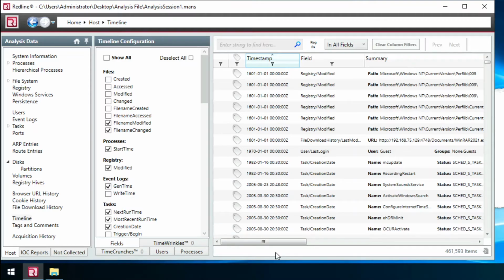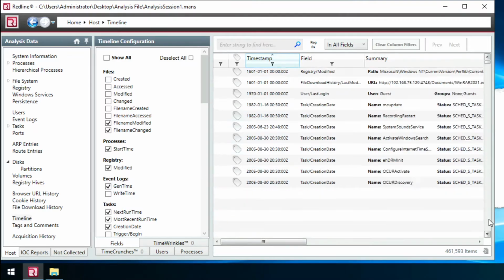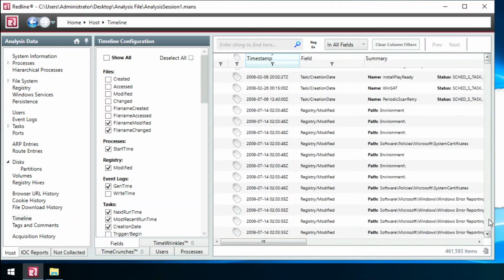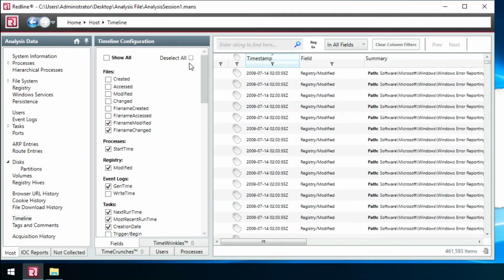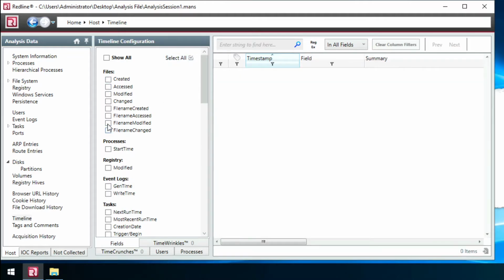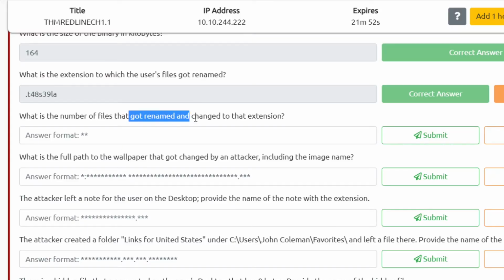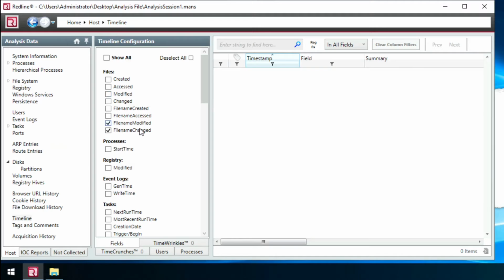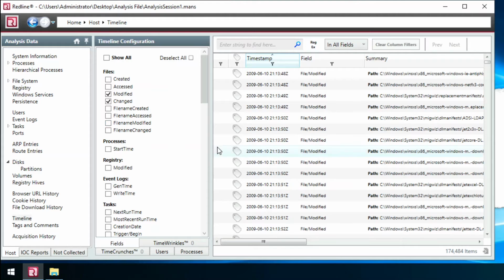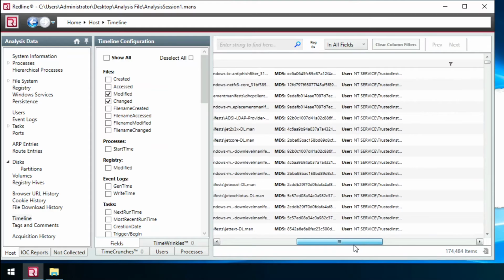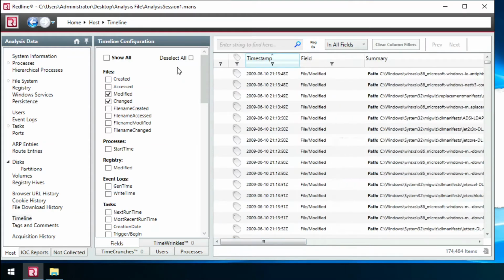Let's see. Still 461k items are here. We need to narrow down our search, removing all filters and setting to filter only. File got renamed and changed to that extension, so these should be good, but no details are coming. So let's try with modified and changed, and still there are lots of items to look for.